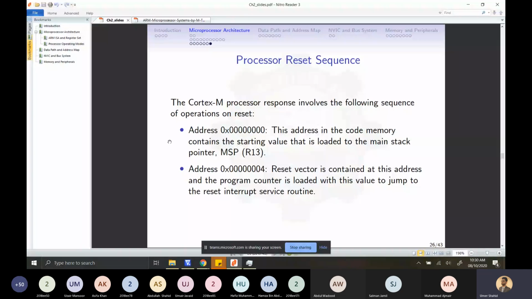Okay, so the first or a very basic type of processor ISR is the reset sequence. The reset sequence is a very common sequence within the Cortex M processor. So it involves only 2 steps. So the Cortex M processor response involves the following sequence of operation on reset. Whenever a processor will get reset, it will perform these 2 tasks at the very starting phase.